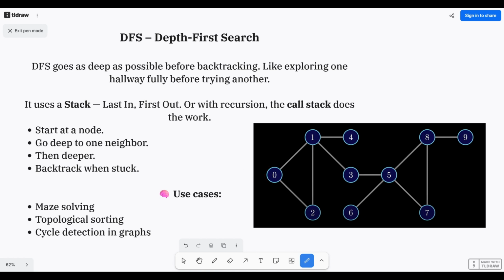From 0, we have two options. Either we can go to 2 or 1. For example, let's go from 0 to 1. So we need to explore all the possibilities and you need to track all the nodes you visit. From 1, you can either go to 4, 3, or 2. So let's say we go to the node 2.